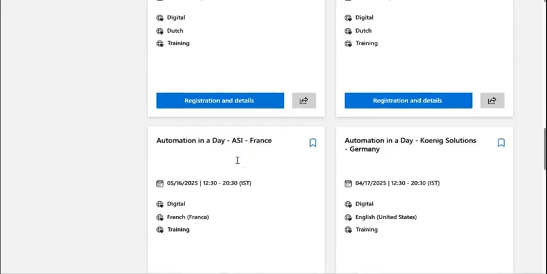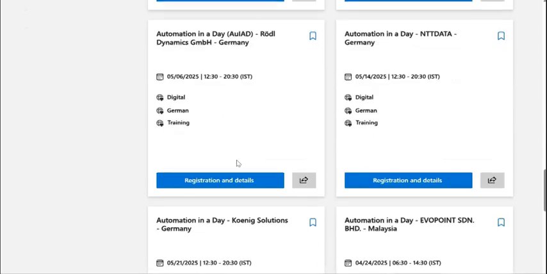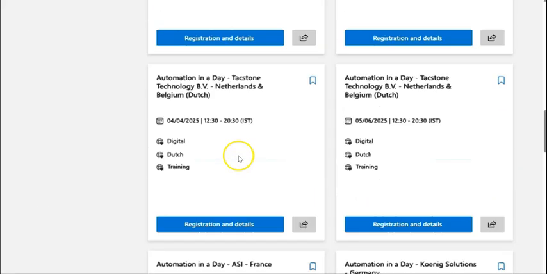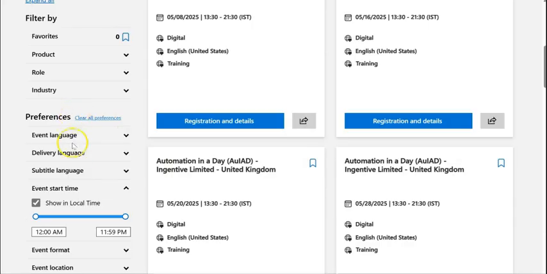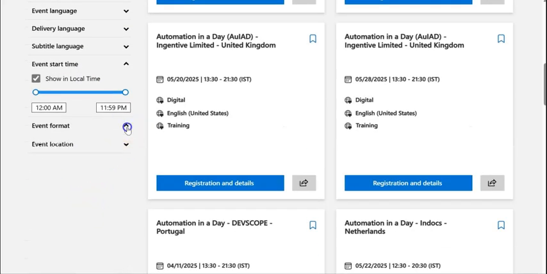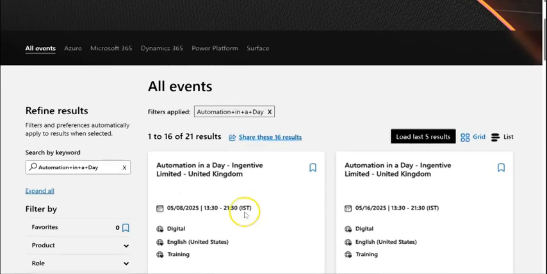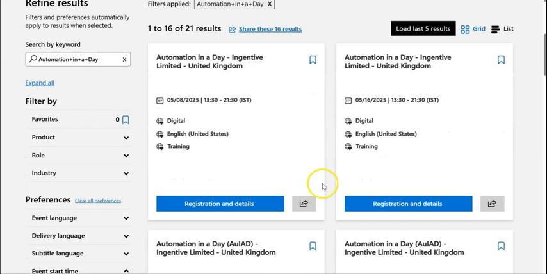So let's see if you have any face to face live over here. Generally, yeah, everything is online these days, but you can filter it out over here, the event format, I believe. So right now all 21 are digital only. So I did see one conducted face to face, but that's not showing up here. Probably it's full.